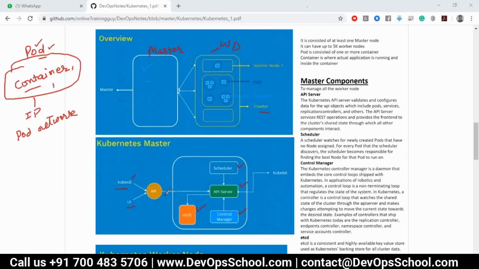Whenever you write a command, it comes with an API call. So this is the API call, and this API call goes directly to the API server. So what is the API server? In Kubernetes, the API server validates and configures the data for the API objects, which includes pods, services, replication controllers, and others. The API server services REST operations and provides the front end to the cluster's shared state through which all other components interact.